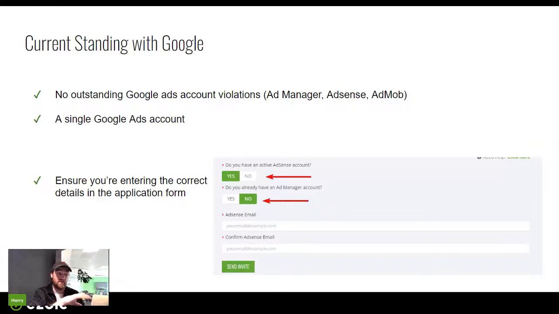So if you have any policy issues on any of them, this will get flagged and it'll stop you from getting approval. So you need to make sure that all of your accounts are in good standing with Google. Another point to note is you shouldn't be having more than one AdSense account. It's against Google policies. So multiple Google Ads accounts with different email addresses are not allowed. You need to close them all and just keep one singular Google Ads account, or that'll give you trouble in getting approval.